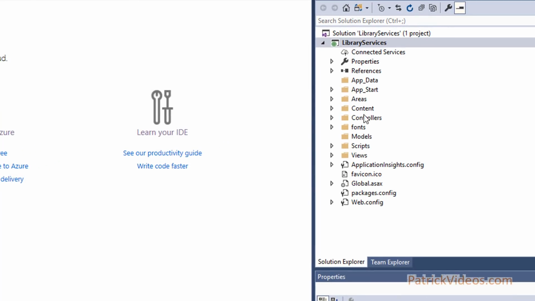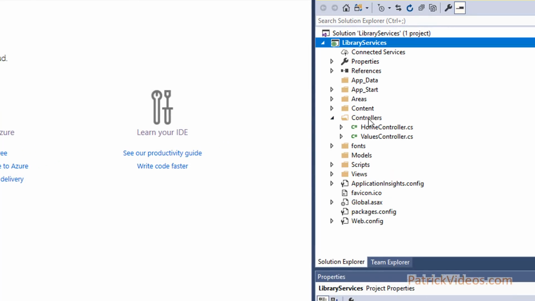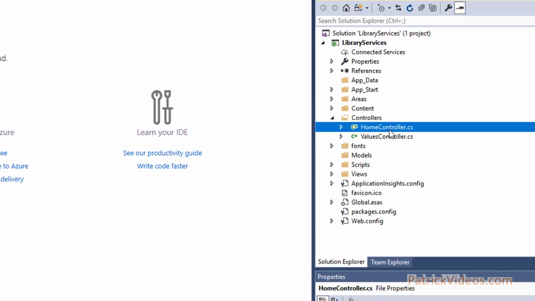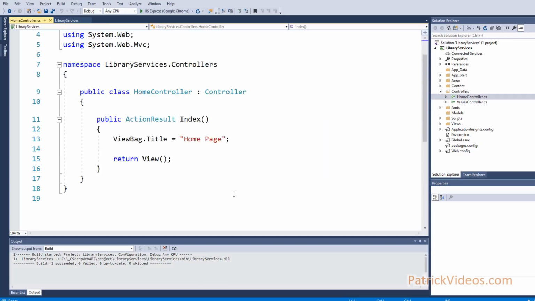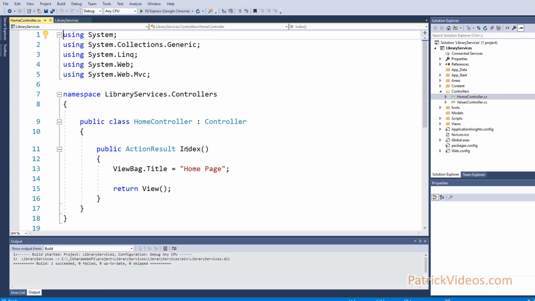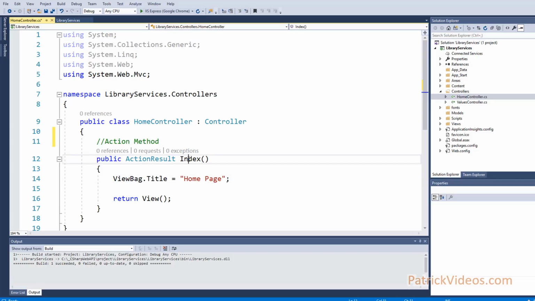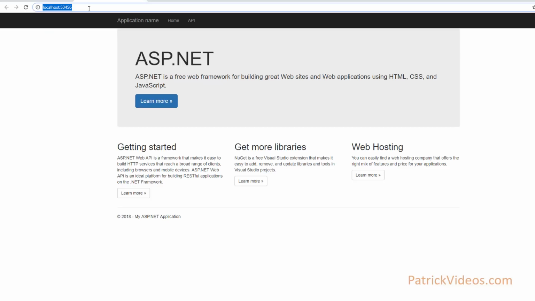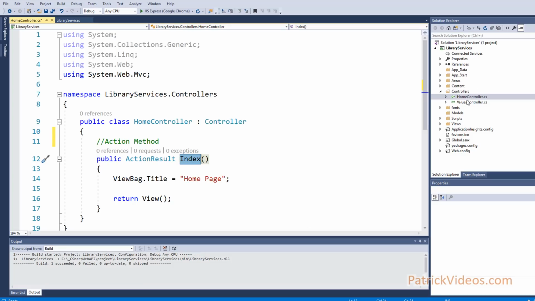So here if you look at this particular project, there are some controllers and by default the application will call the home controller. This home controller has a method called an index method. This is what we call an action method. These are called action methods. Since we did not specify what action method to call, by default it will call the index action method. So what will happen is this application will call the home controller's index action method.